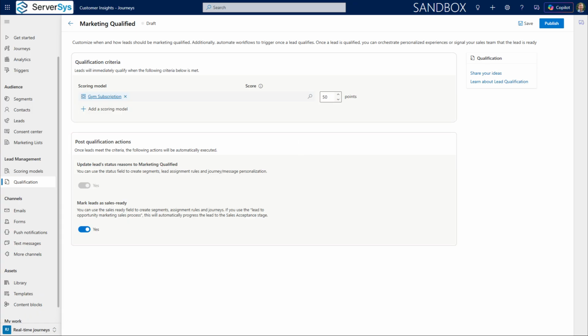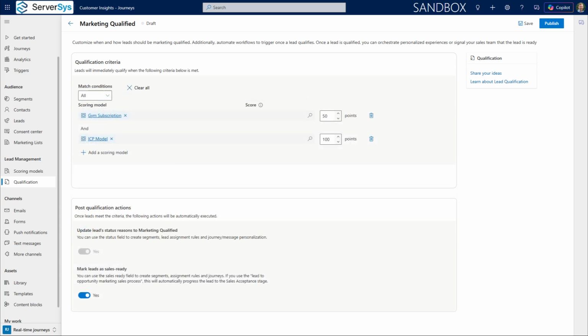At the simplest level, you could set a rule that says when a lead reaches a certain score on a model, mark it as sales ready. This threshold will depend on your own scoring rules, but it works well if you just have a single scoring dimension. However, qualification is typically more effective when you combine multiple models.